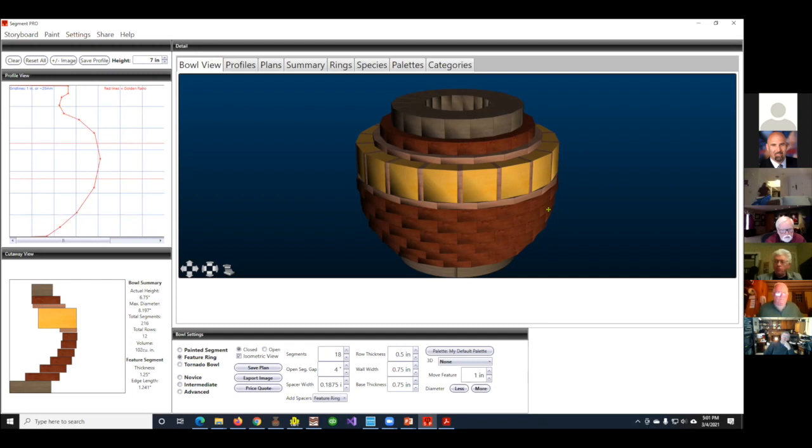what you've been looking at so far is Segment Pro, and it is the software that I came out with about 3 years ago. Again, everything that you can do in here is to make a standard bowl. But if you want to do something that is non-standard, that's when you would use Woodturner Pro, and we're going to look at that. But before we do that, we're going to do a little bit more here, but we're going to use Lamination Pro.